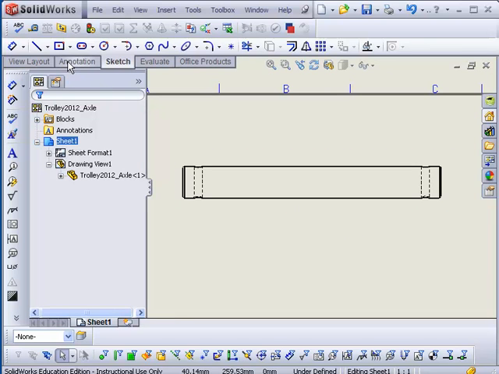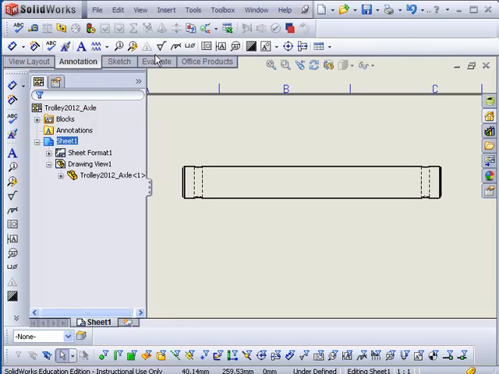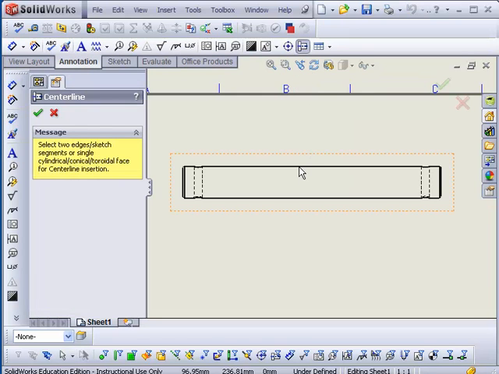I also want anything that needs a center line annotated. In this case, I go to the Annotation tab, go over here to the Center Line button. If I select those two lines, it'll put a center line in. It doesn't go quite far enough, so I'm going to grab the endpoints and drag it through.